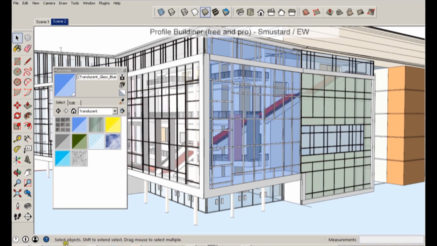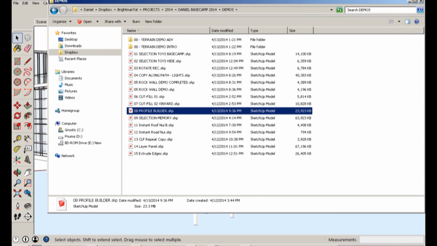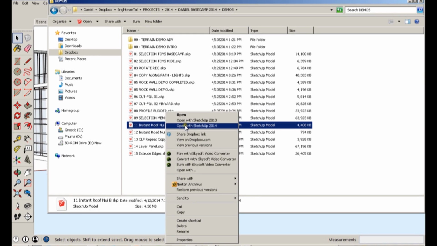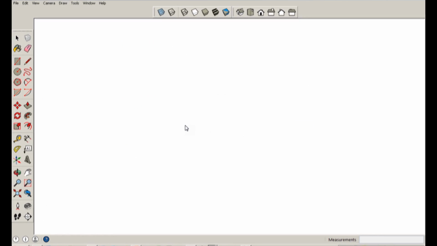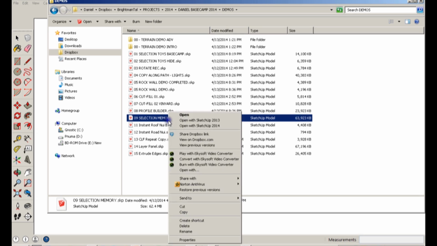Let's see. Should I keep going? Selection memory, instant roof. Let's go with instant roof. How much time do I have? Okay. Should I talk faster? Think slower. You have no idea what my wife goes through. She's very methodical. So we're waiting for this one. Let's see if we can double load some stuff.